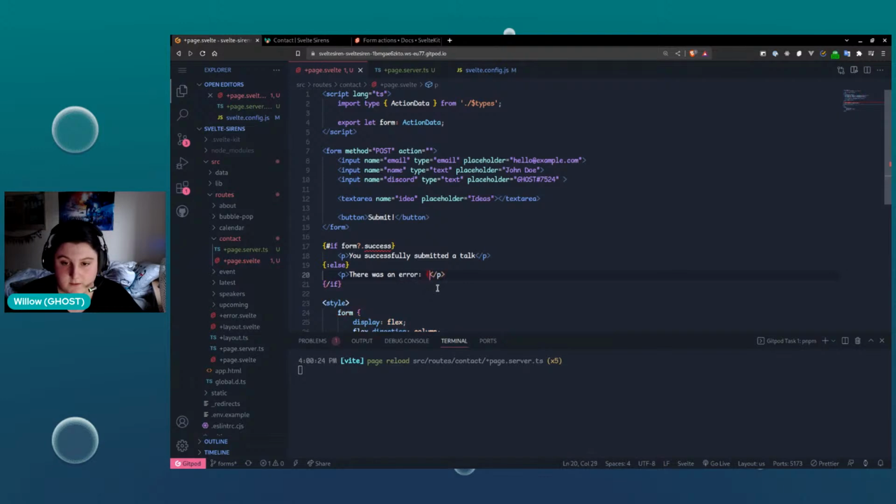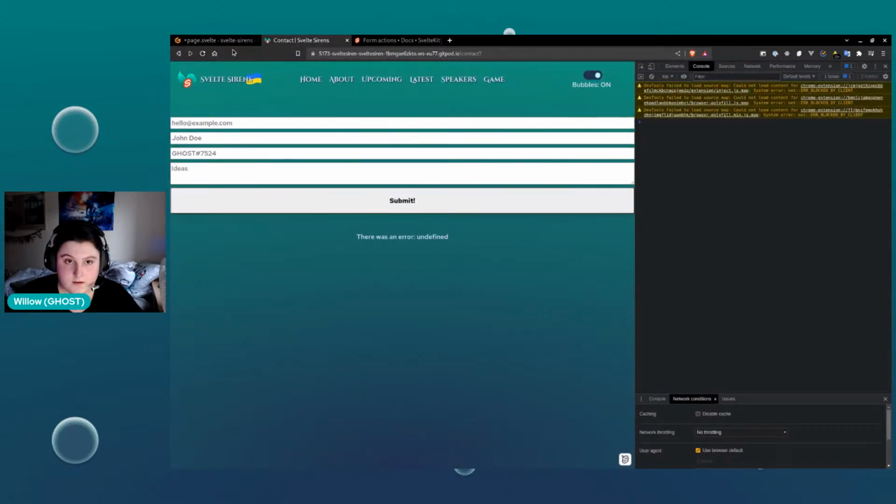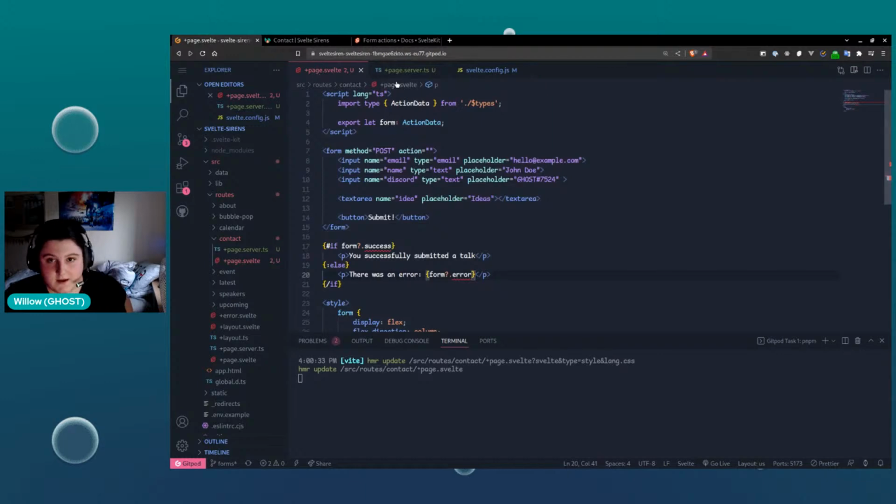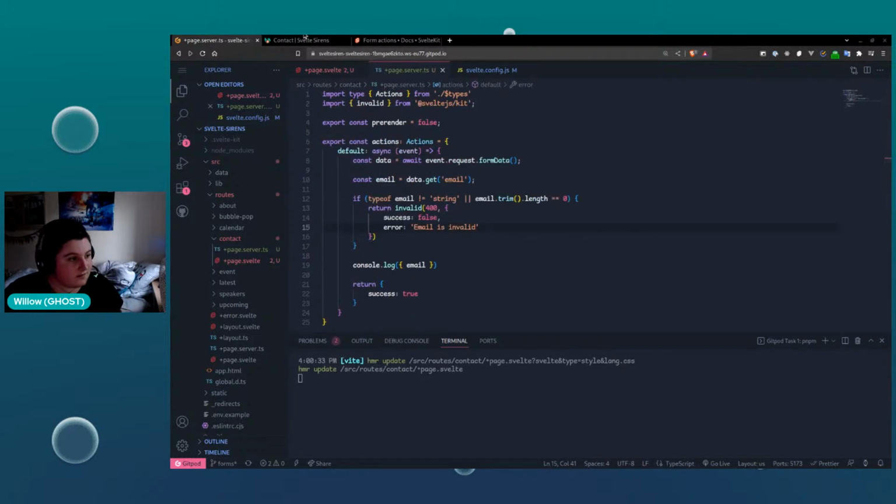And then here, maybe we say form dot error. And then we resubmit, maybe. There we go. Email is invalid. So we can quite quickly, especially if things are working, build out these features using actions and invalidation.